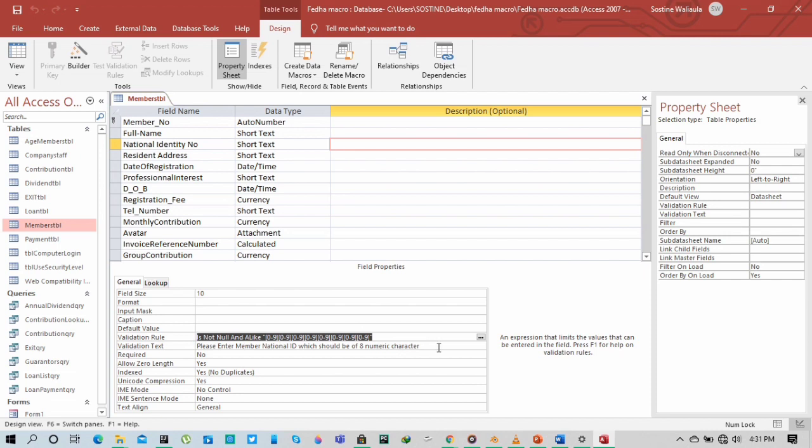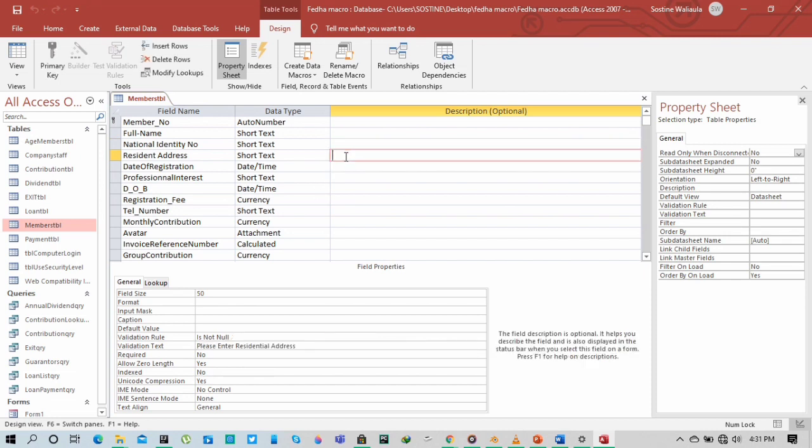The date of birth will only be accepted if he/she is between 18 to 35. The registration fee should be 1000, and if it is either less or more than that, an error message will be generated. The telephone has been set to a Kenyan plus 254 mobile number format. The monthly contributions, invoice reference number and group contribution are also the same.